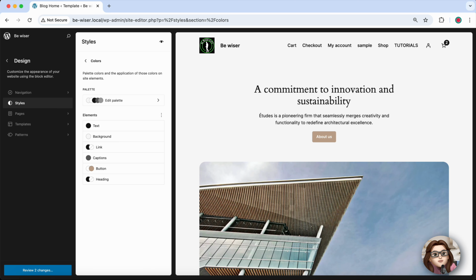And that's all there is to it. You've just customized your WooCommerce button colors to perfectly match your brand style. Small details like this can make your online store feel more cohesive and professional.